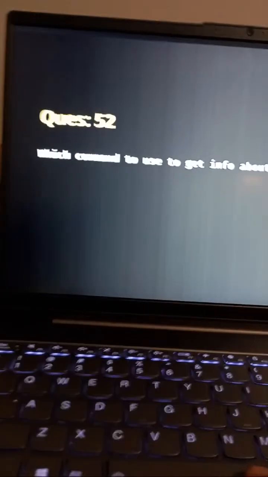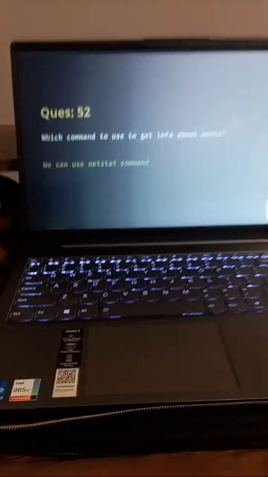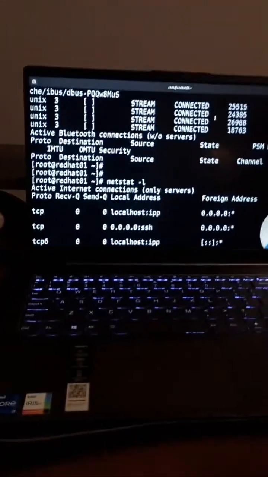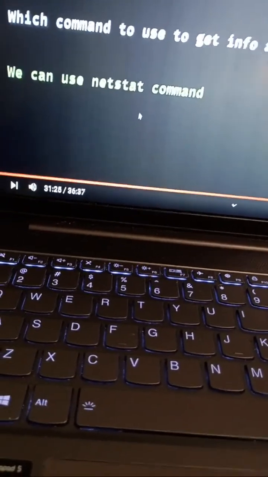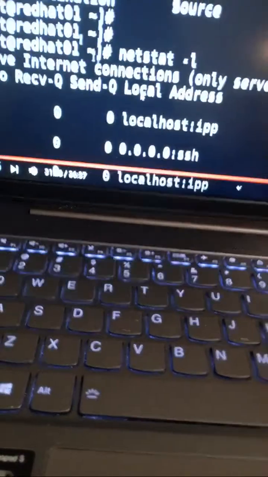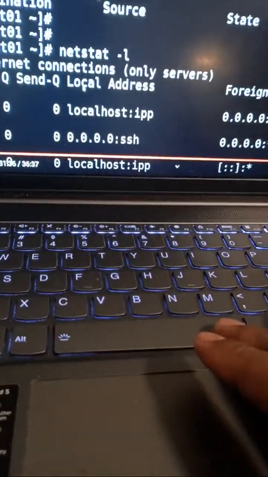Question number 52: which command to use to get info about ports? We have already talked about the IP. Now let's talk about ports. Ports are network related. If you need to get more information about the ports, you can use the netstat command, which stands for network status. Here you can see an example: if I just provide netstat -l, although there are a few more options, you can see some network connectivity like the TCP type.